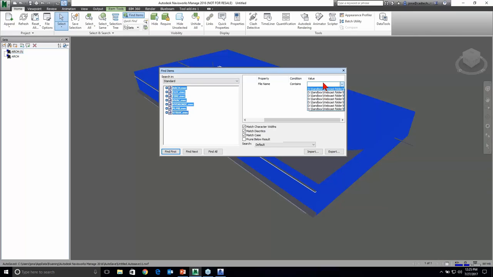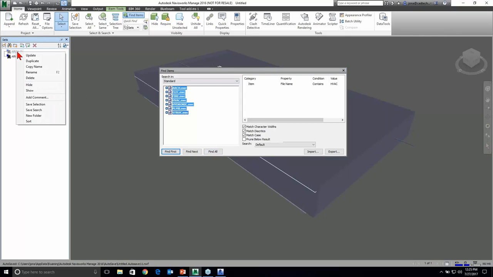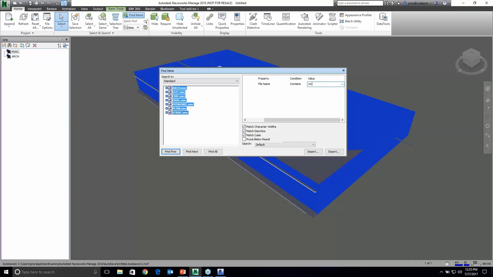I don't want to use this drop-down, but I'll type in HVAC, and notice in my search in, all of my files are highlighted. I'll click Find All, right click. I'm going to rename this to HVAC, and I'm going to update it. Go back here and rename that HVAC, Find All. I can right click and select Update.